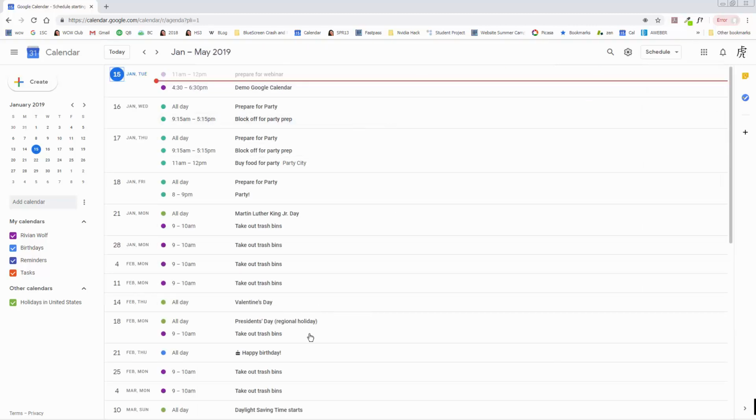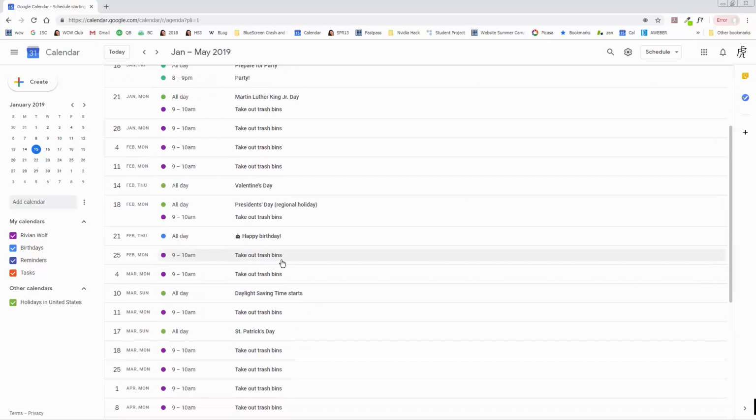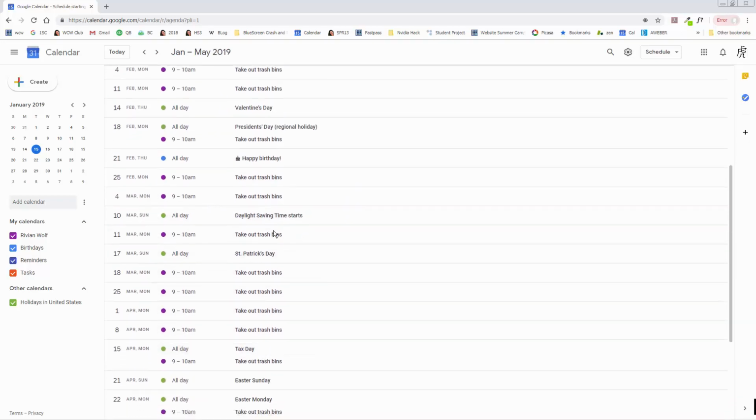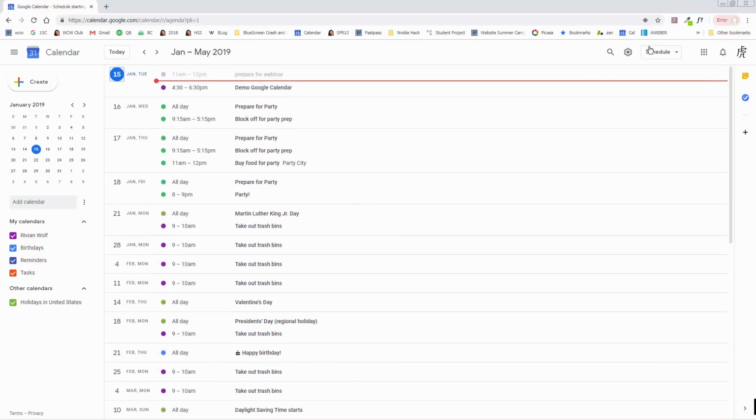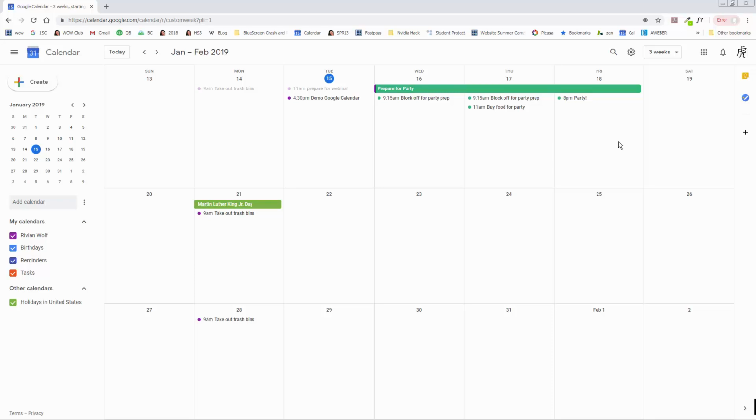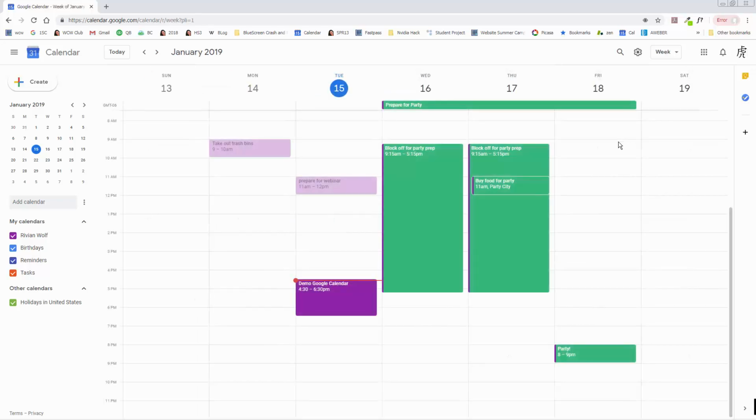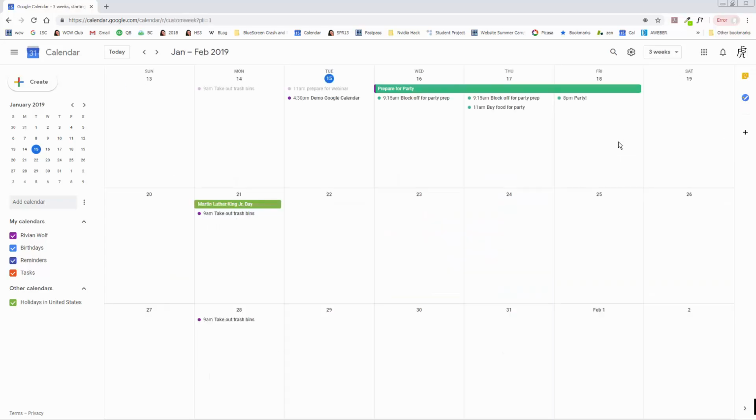A is the schedule. And you can see the take out the trash bins. We have that as a recurring event. So let me go back to 3 week. So X is a 3 week, M is a month, W is a week, D is a day. So you can change it to however you want. This custom view, you get one custom view.